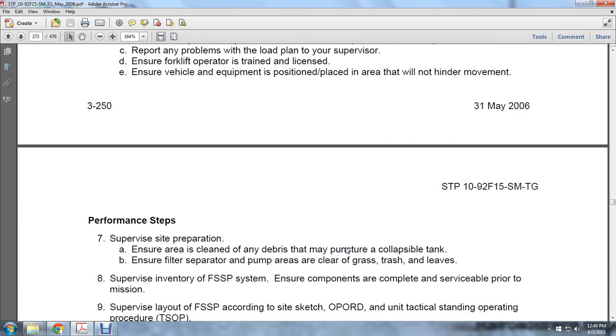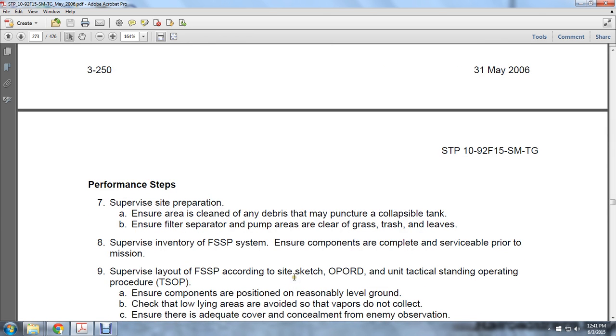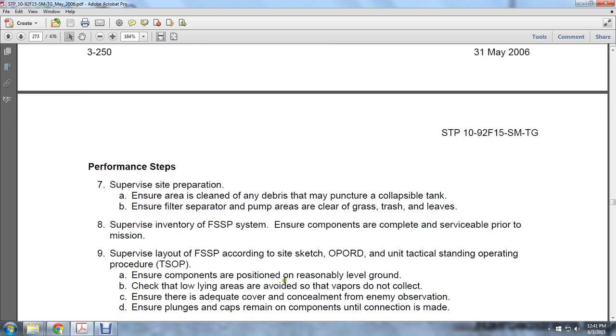Supervise the site preparation. Ensure areas are clean of debris and anything that could puncture the collapsible tank, filter separator, or pump. Ensure the area is clear of grass, trash, and leaves. And supervise inventory of the FSSP system. Ensure the components are completed and serviced prior to submission. Supervise the layout of the FSSP according to the site sketch, operation orders, and unit tactical standing operating procedures.